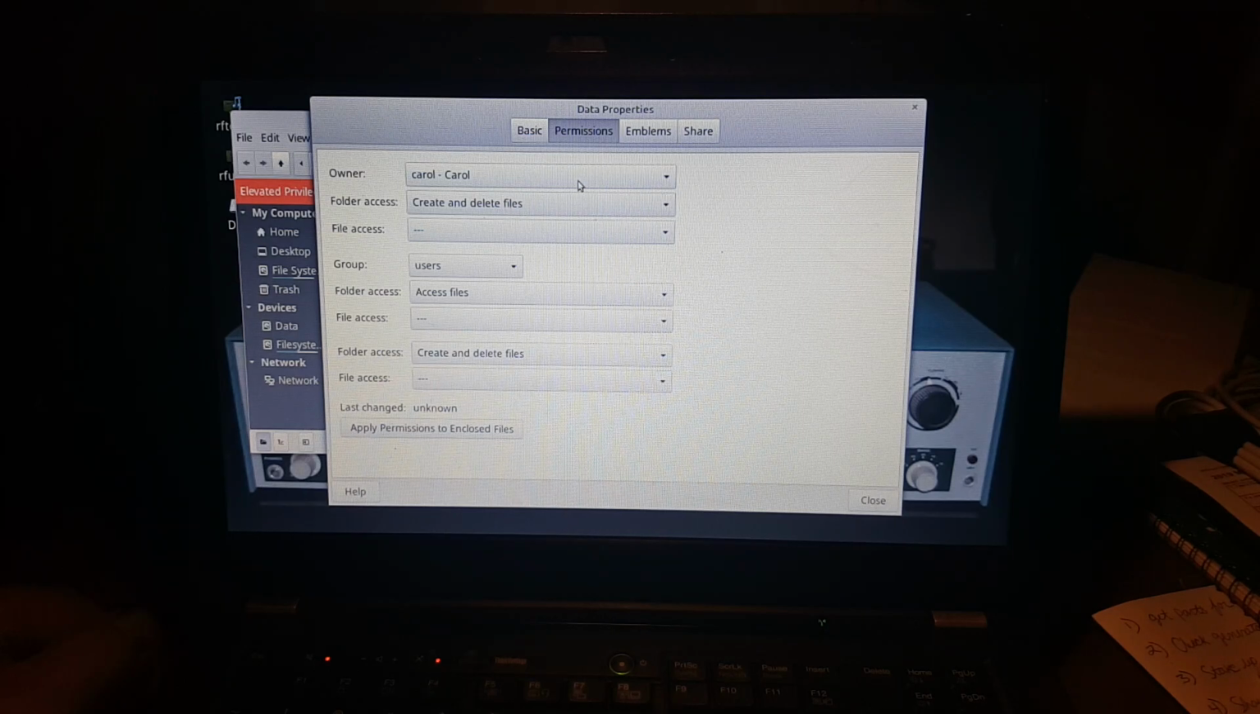Set the owner to your user. It'll be in the list. Make sure you set it to create and delete files. For group, change it to users. Folder access, access files. We'll change that to create and delete files. Getting pretty loose with our permissions here, but that's fine for me.